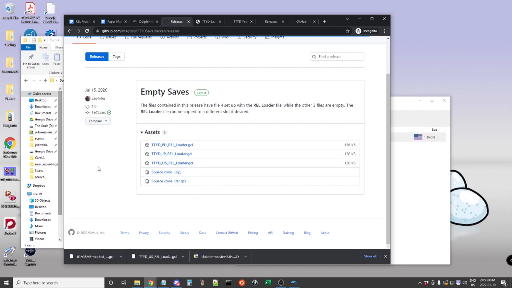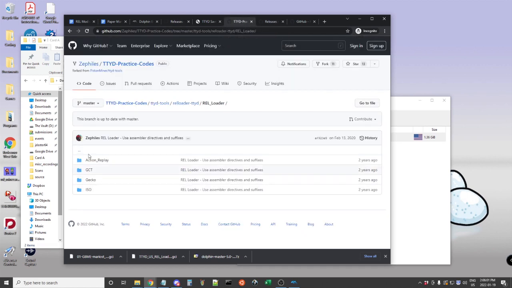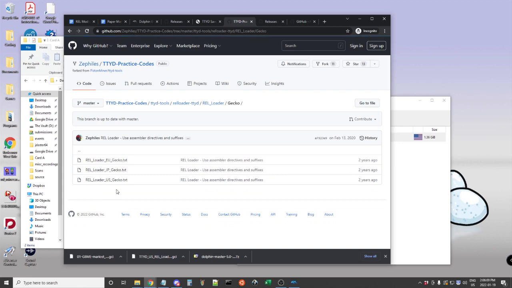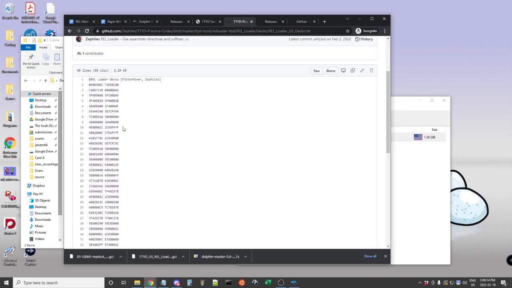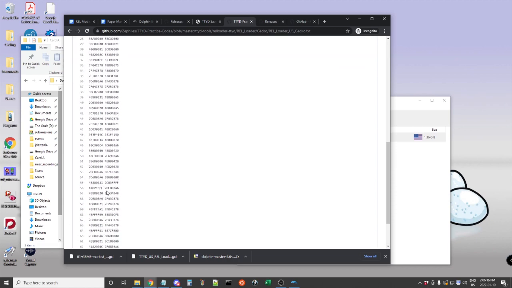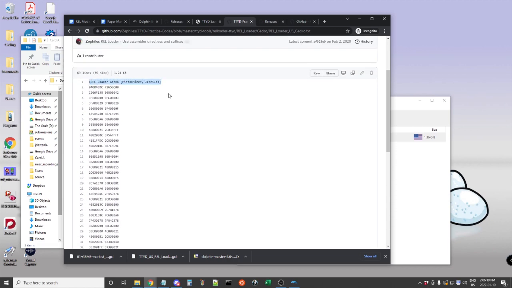So an alternative way of bootstrapping the mod code, rather than using a hacked save file, you can just use a Gecko code that will automatically load the REL the first time you boot up the game. So Zeph has, alongside his practice codes, but these work for any of the REL mods, these resources where you can just get the Gecko code for your particular version. So we want the US one here. So here we see the code itself and a name for it.